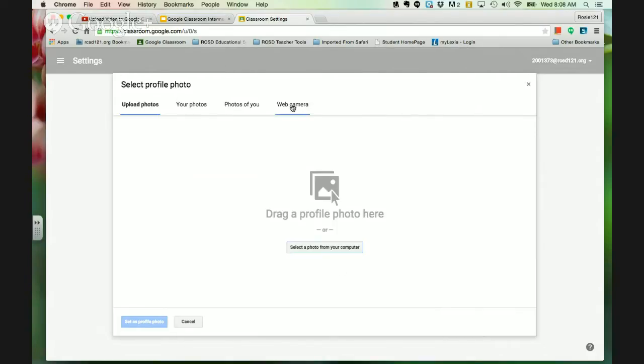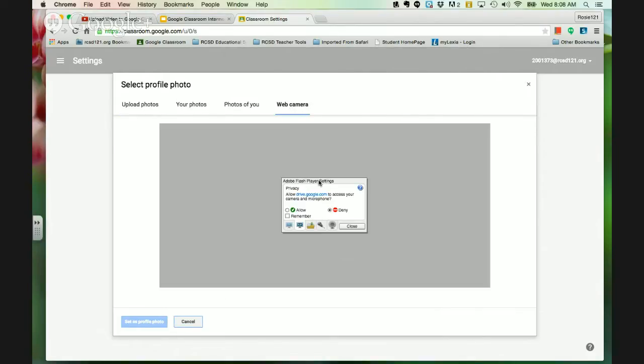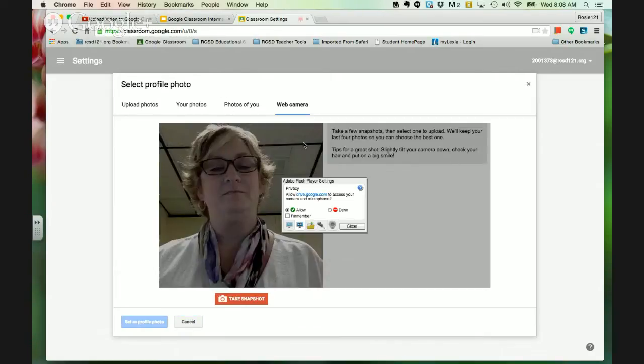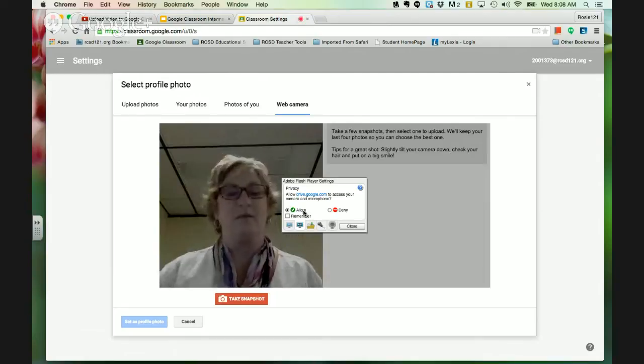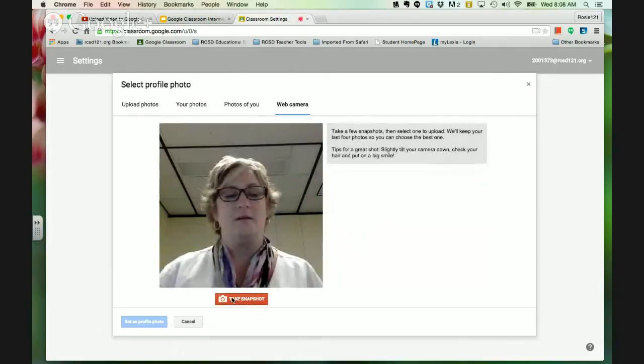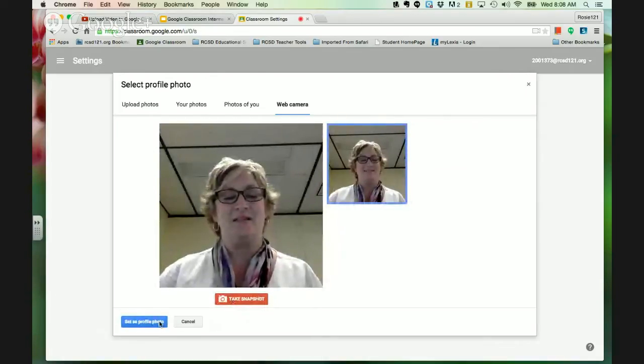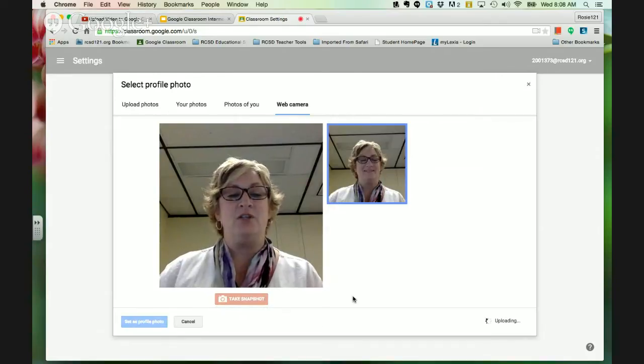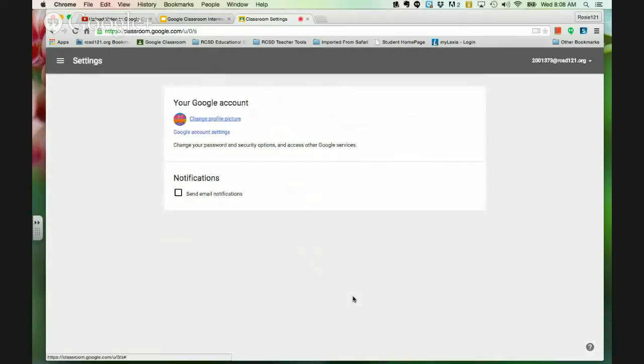So here, if I just wanted to use my web camera, you would have to click Allow. Okay. You would take a snapshot. I would select it. And that would be changing this for my Google Classroom account and for all of my Google accounts for our CSD one-to-one. You can see right over here that it did change my picture.